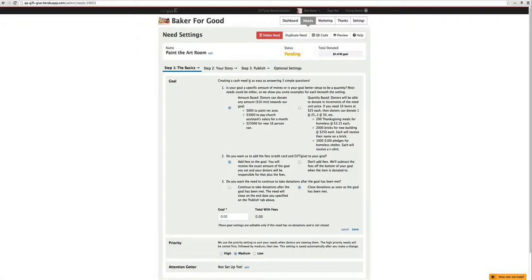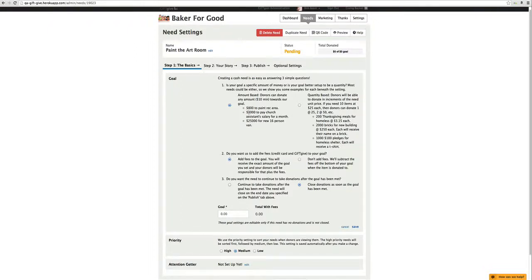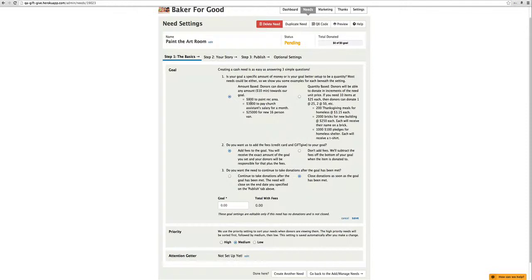And for a cash need, in the goal section, we have some questions to ask ourselves in step 1. Is your goal a specific amount of money, or is your goal better set up to be a quantity need? Most needs could be either, so we have shown some examples for each. For amount-based needs, you're going to put in a dollar amount, and donors will be able to donate any amount towards that goal. The minimum, of course, is $10. On a quantity-based need, donors will be able to donate in increments of the need unit price. So if you need 10 items at $25 each, the donors can donate one or multiple at the quantity-based amount.